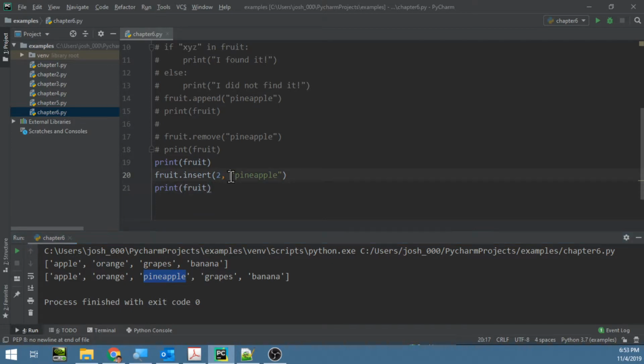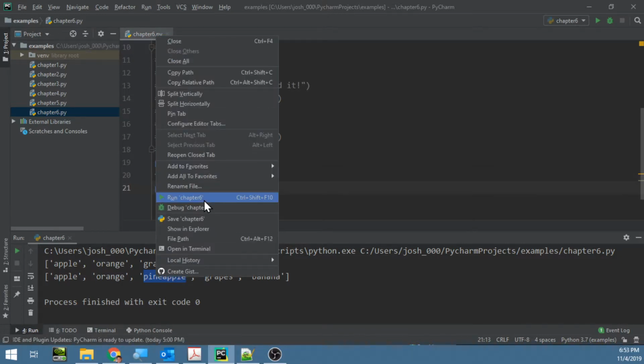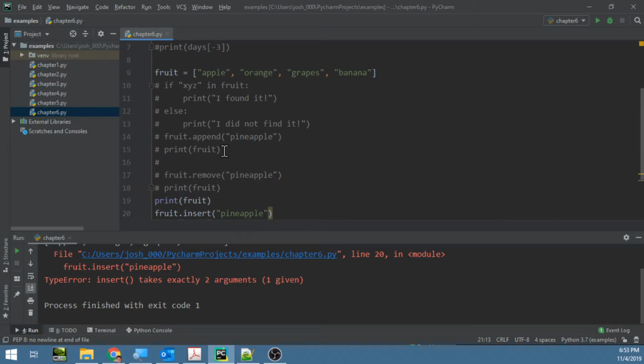What happens, you say? What happens if we just do insert like this? If we run this, we'll get a screenshot here before and after. Whoops.